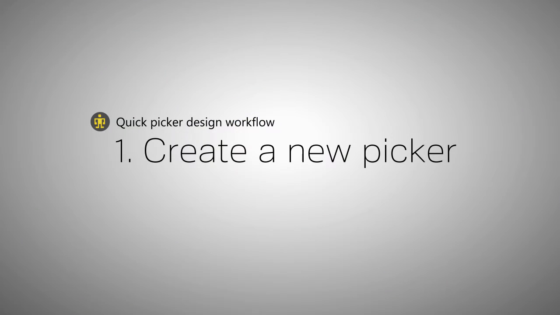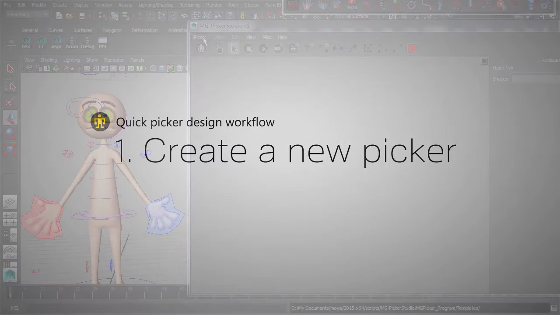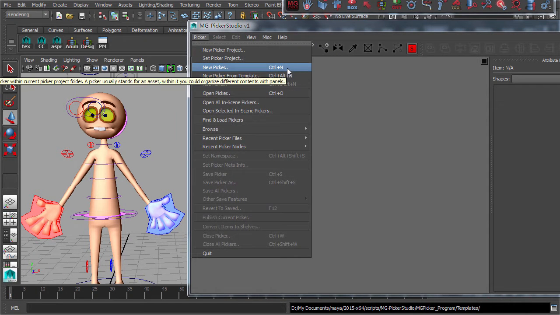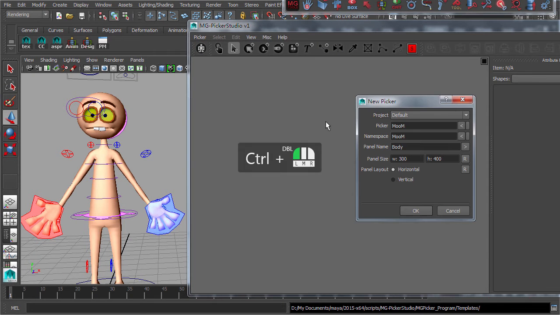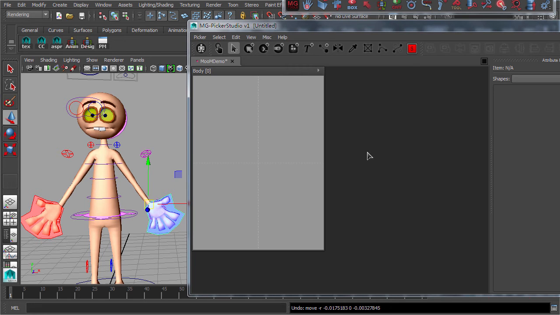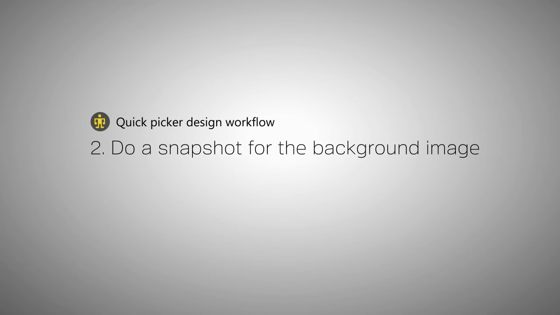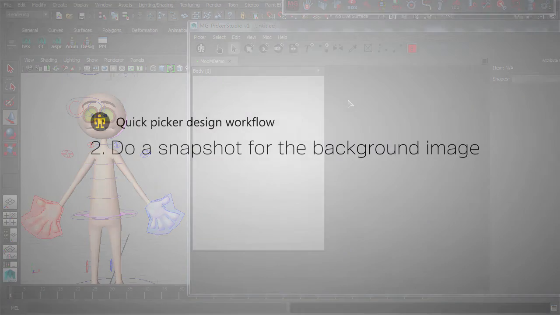Quick Picker Design Workflow. 1. Create a new picker. Hold Control and hit N, or hold Control while double-clicking on an empty area to create a new picker. Allocate the picker name, the namespace, and startup panel name to start creating the picker. 2. Do a snapshot for the background image.